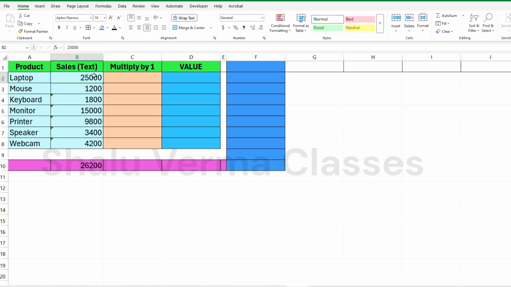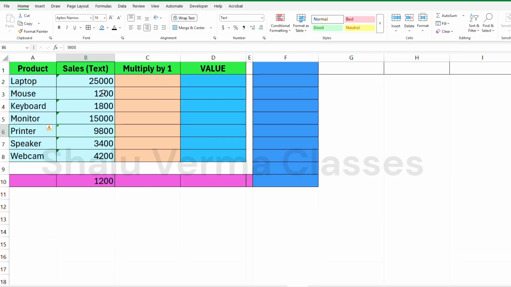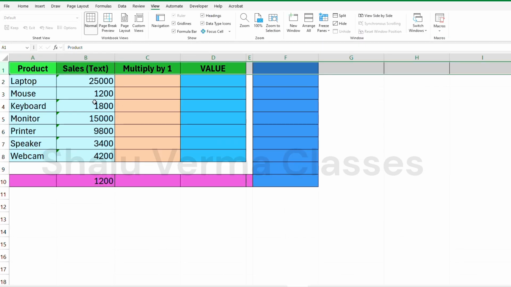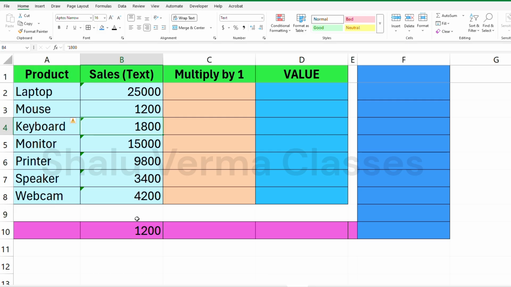Repeat the same process for the remaining cells or apply it to the entire selected range if Excel offers the option. Now if we calculate the sum again, the total is correct because Excel finally recognizes those entries as numeric values. This is the fastest solution whenever the warning icon is available. However, there's an important limitation. Sometimes the warning icon doesn't appear at all.